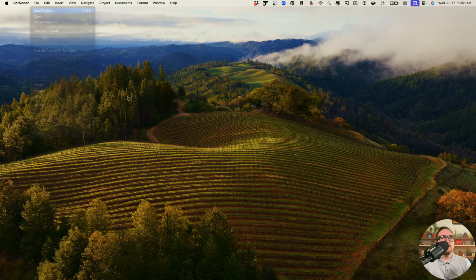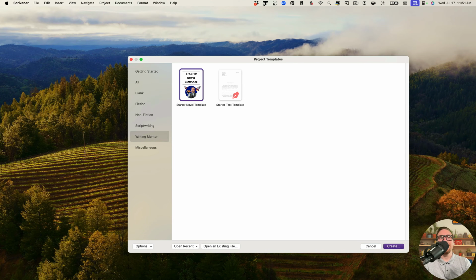File, New Project, boom. I come here. There it is. It has that template already selected and ready to go. All I have to do is either double click it or click Create and ready to go. So that's super handy. If you just really want to have that pop up to that same template every single time, you can.